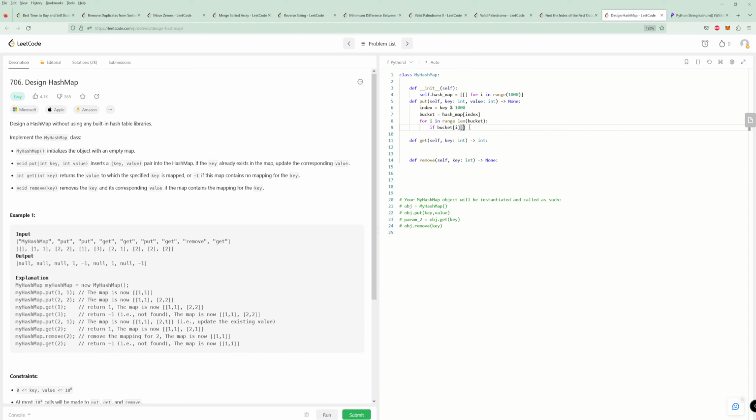The value is going to be the second item. Where you need to update the value if there's a key. So if bucket i 0 equals key, then we update the value here. So bucket i 1 equals value, and then we return. What do we return? It's a void, so just return. Okay, and if there is no key, then we need to add it to the bucket. So bucket dot append, and then we're going to append key, value. Okay, so that's the put.